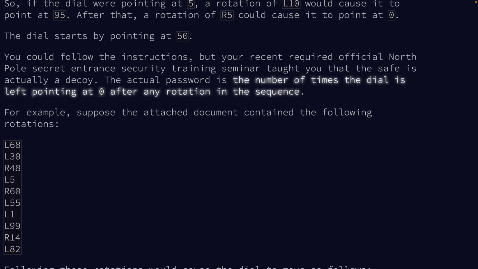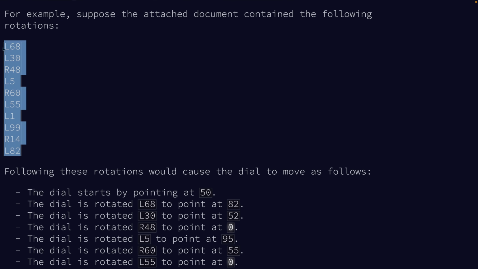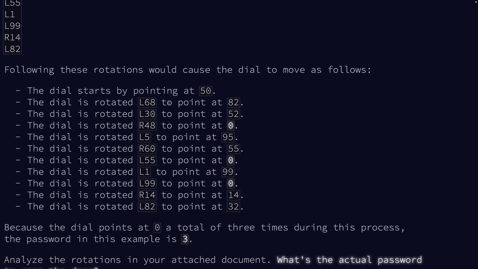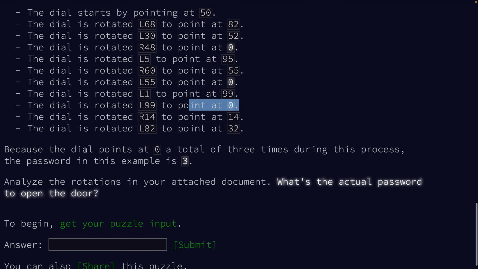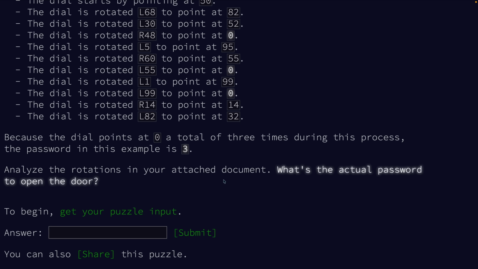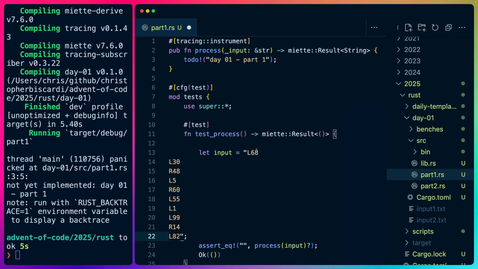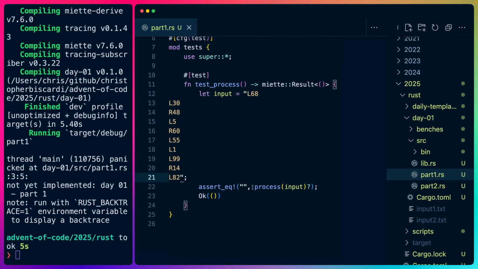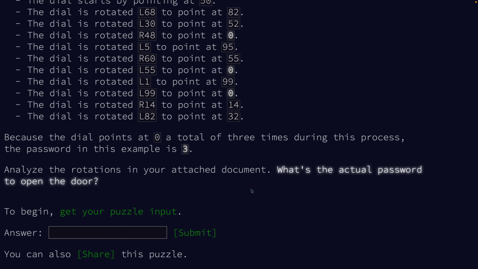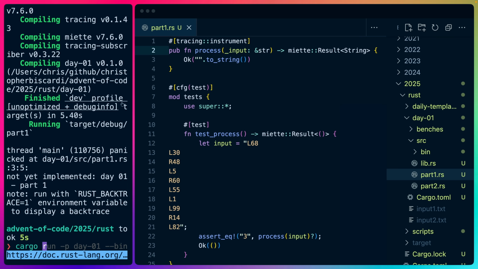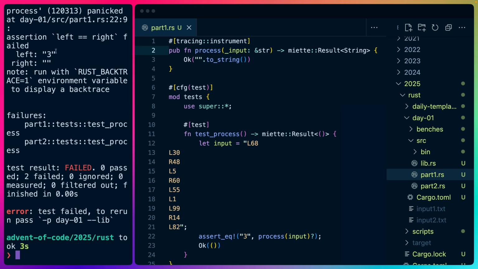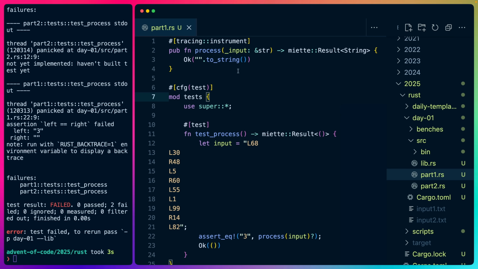So we have to keep track of some state. For example, suppose the attached document contained the following rotations. This would be one of our tests. Start at 50, L68, L30, R48, yada yada. They stop at 0. Because the dial points at 0 a total of 3 times during the process, the password is 3. What's the actual password? So if we build our test here, we've got L68 to L82, and we should end up with, is the answer there? We should be able to run our cargo test here, and we will get a failure, left 3, right empty, which is good enough for me.